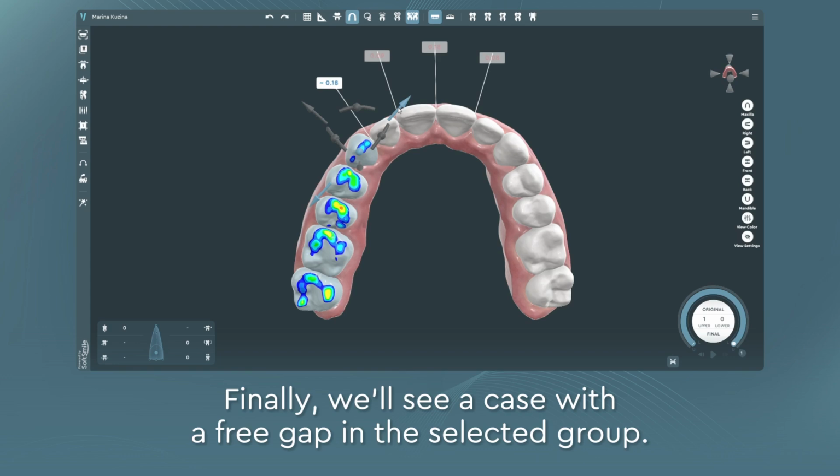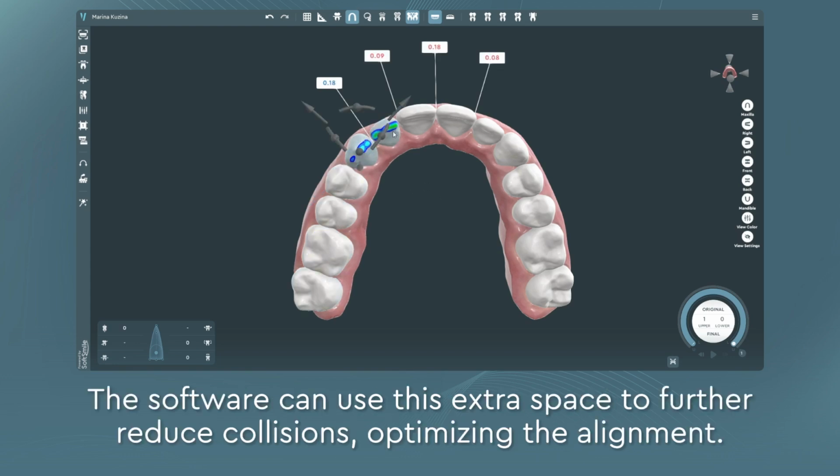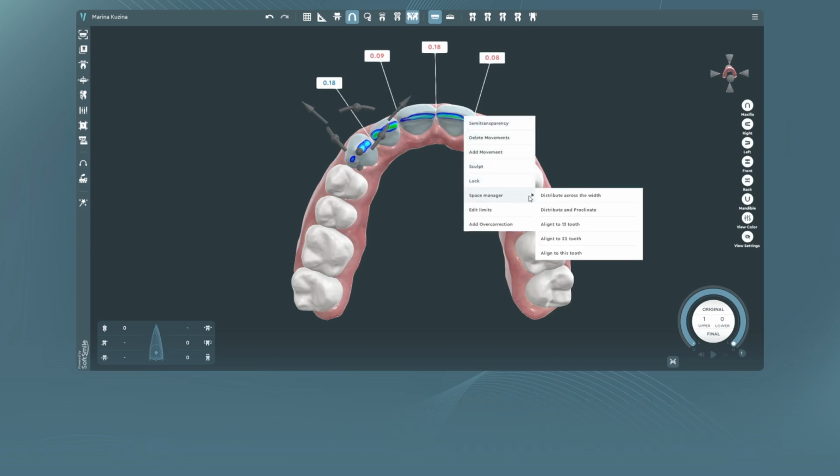Finally, we'll see a case with a free gap in the selected group. The software can use this extra space to further reduce collisions, optimizing the alignment.